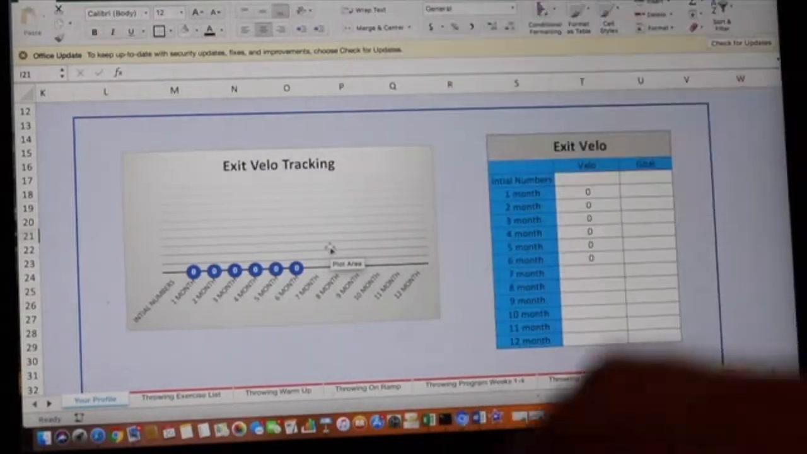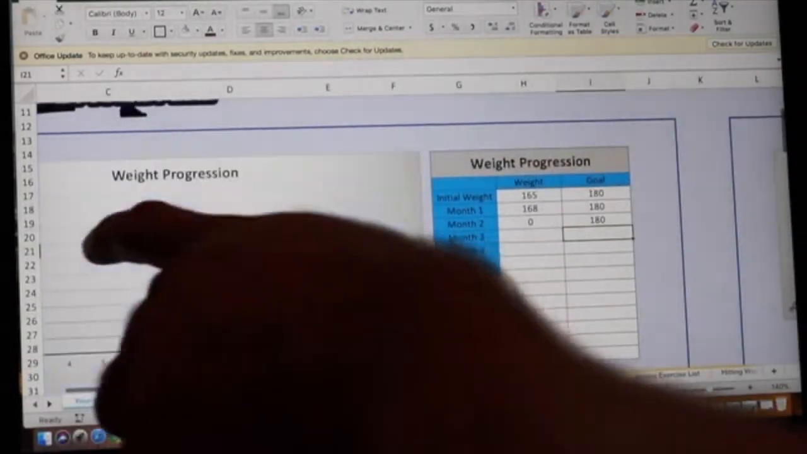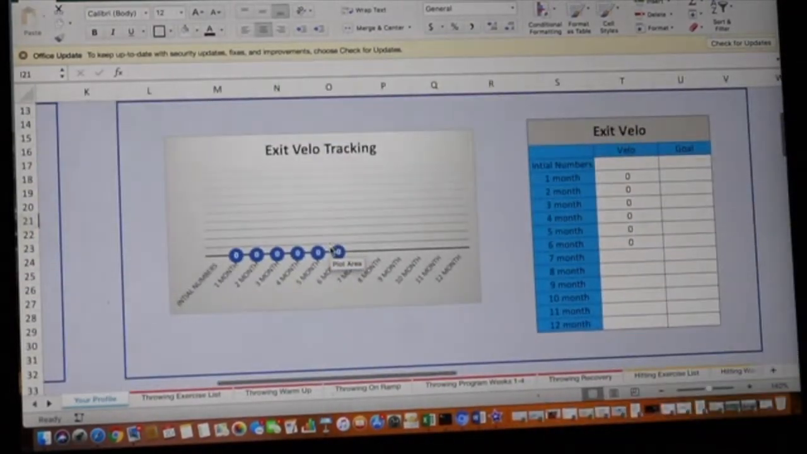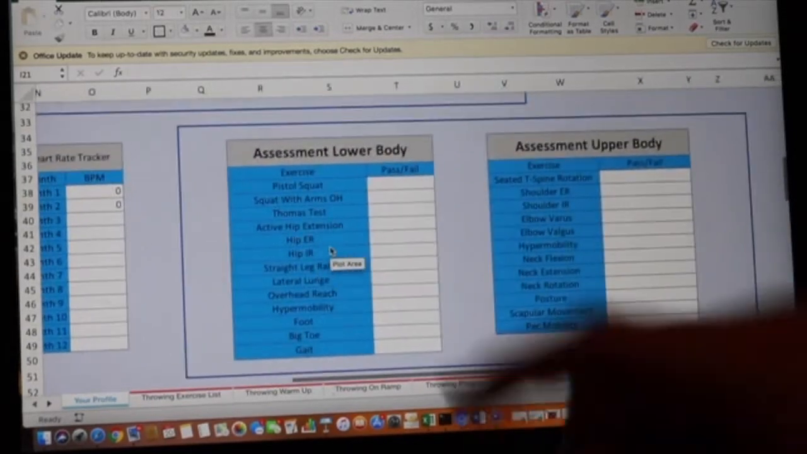But for the position player template, we're going to be doing exit velo. Again, this chart will work just like the body weight. We'll get into the hitting logs later so I can show you how those work, but we'd be tracking exit velo. We're also going to be looking at your assessment.